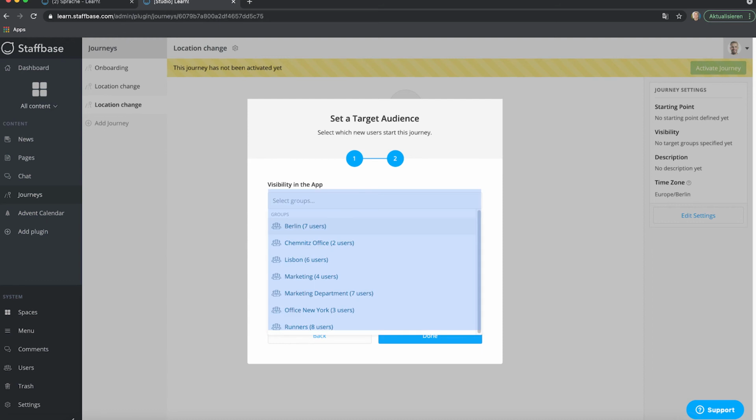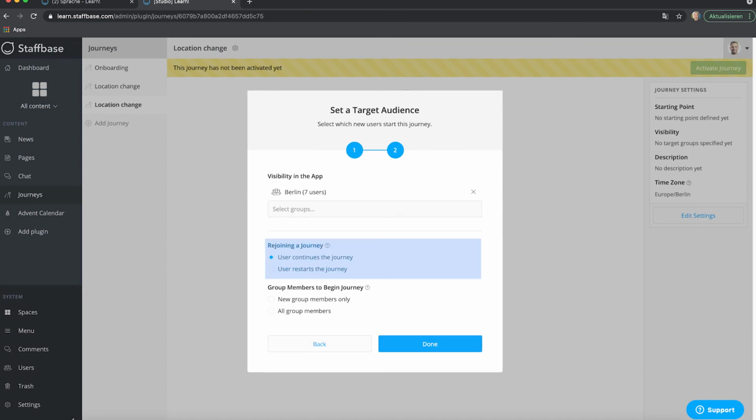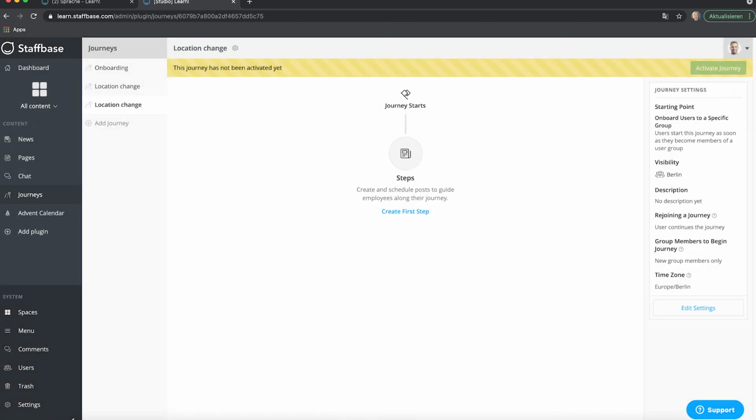Under Visibility in the app, select the user groups for which you want new users to receive journey content. Under Rejoining a journey, select what happens when a user leaves and rejoins the user group before completing the journey. In our case, we select User continues the journey. Under Group members to begin journey, select if you want the journey to be activated only for new members or all group members. We select for new members only. Click Done. The target audience of the journey has been saved.